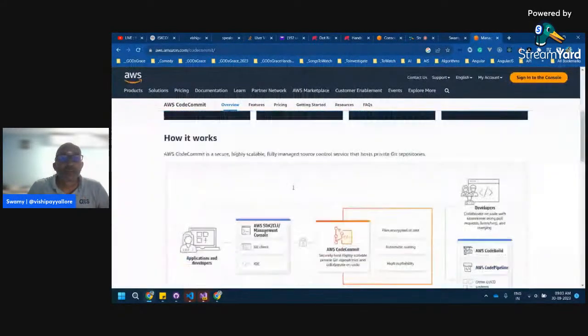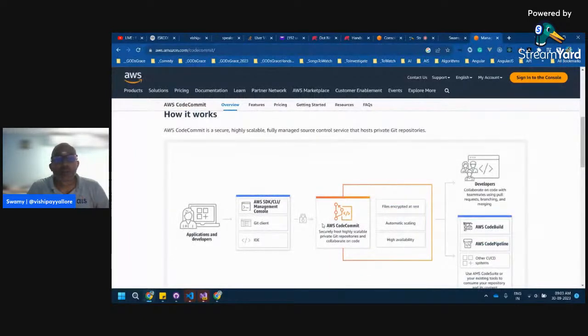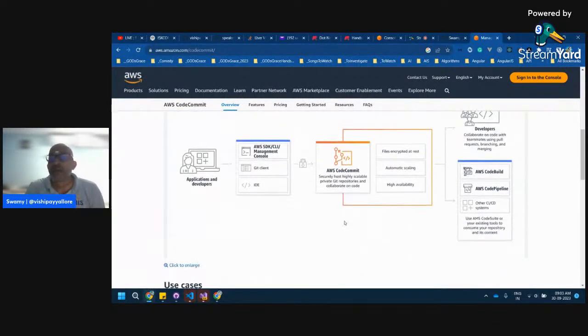If you see this, AWS CodeCommit will be here, and then it goes into the CI/CD process. I don't want to derail today's session, so let's focus purely on the CodeCommit perspective. Files are encrypted at rest, with automatic scaling and high availability. From the client machine, whether we use a Git client or an IDE, we will be able to push our code to CodeCommit. It is a source control management system, SCM, like we have a lot of different SCMs.